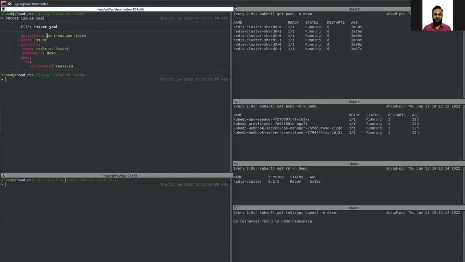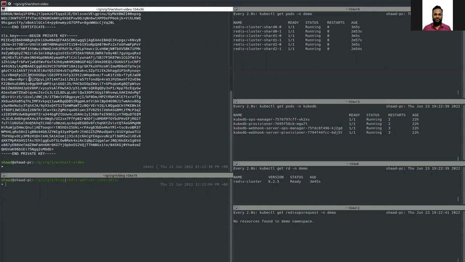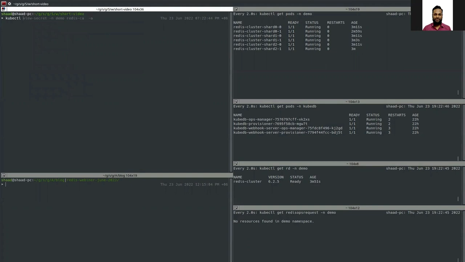Here you can see that in the issuer YAML, the API version is cert-manager.io/v1, and kind is Issuer. In the metadata section, we have name and namespace. Name is redis-ca-issuer and namespace is demo, and the secret name is redis-ca. So let's get that secret. As you can see, I have already created a secret. That name is redis-ca. In the redis-ca secret, you can see that there is a TLS key and TLS certificate, which are the CA certificate and CA key. So let's create the issuer. And now the issuer is created.